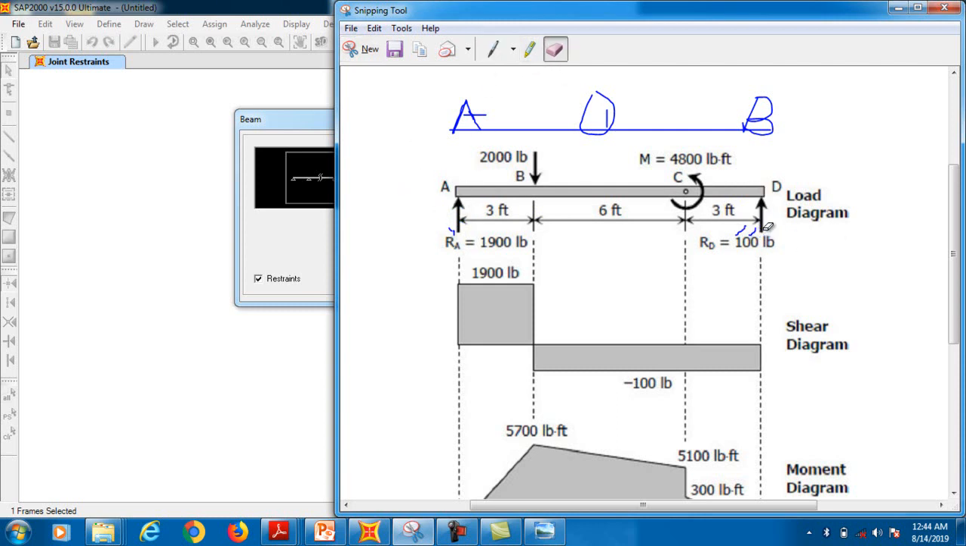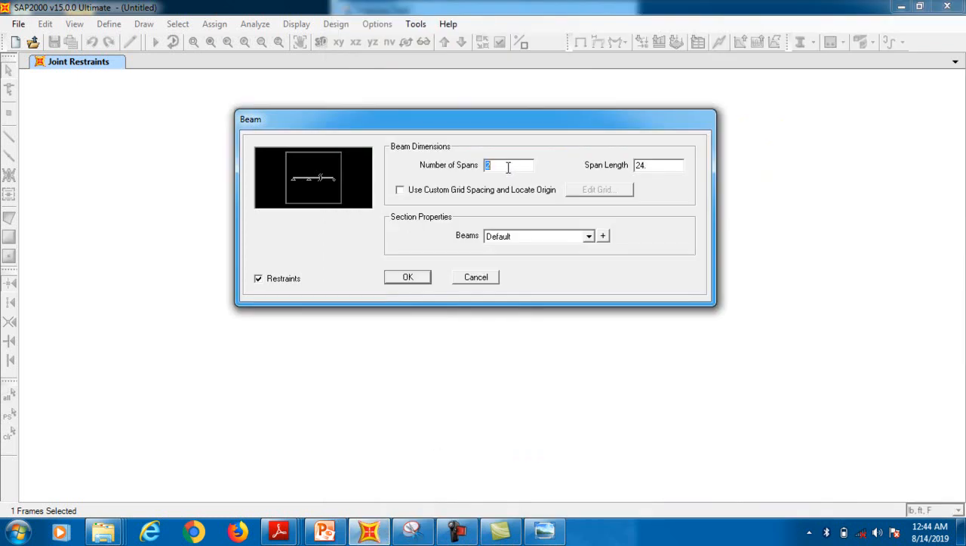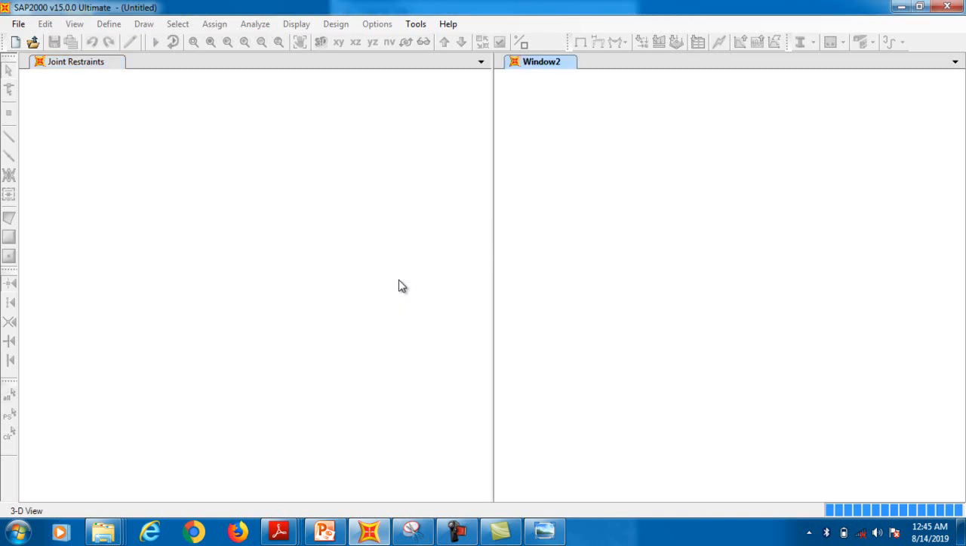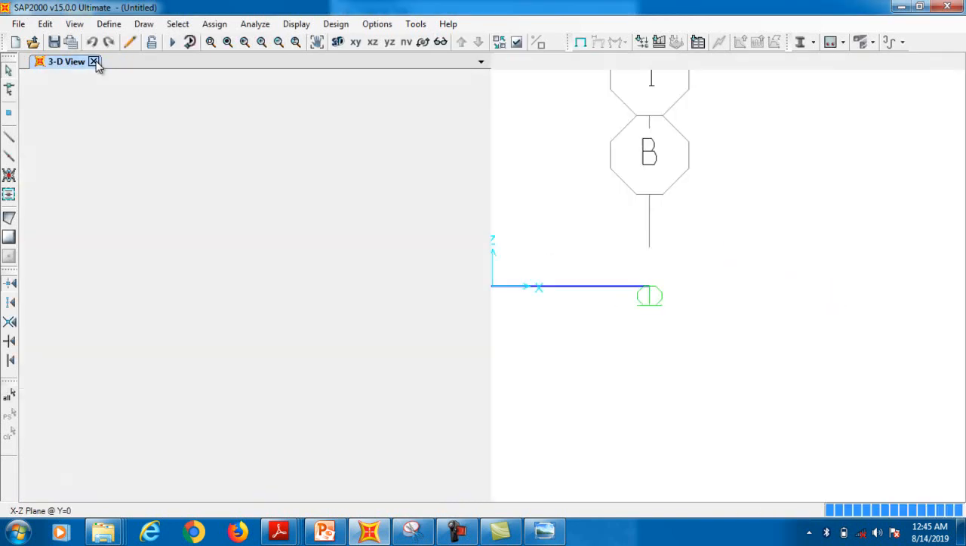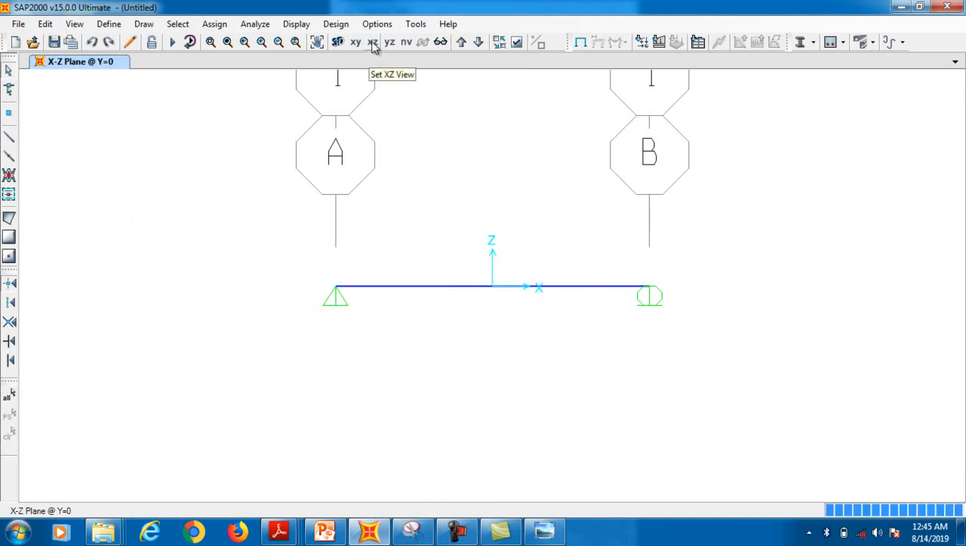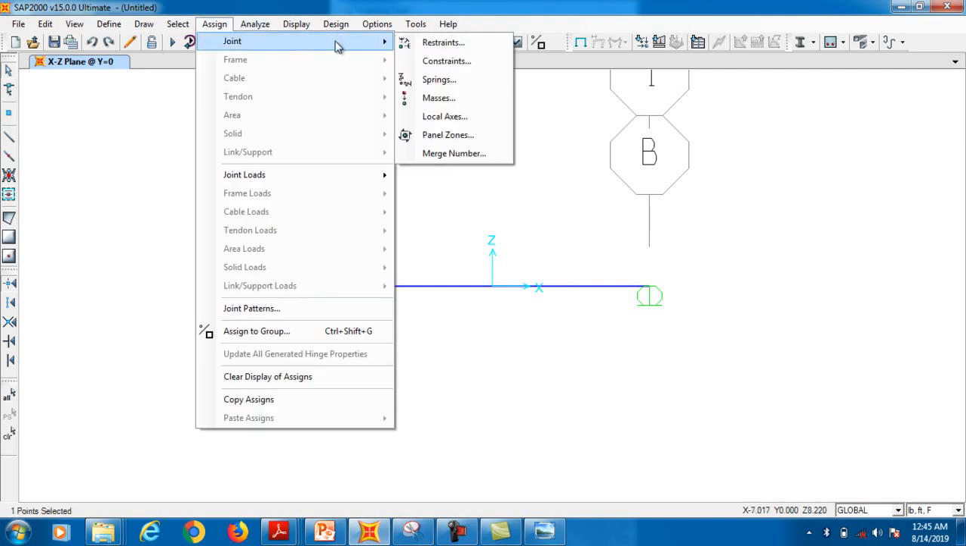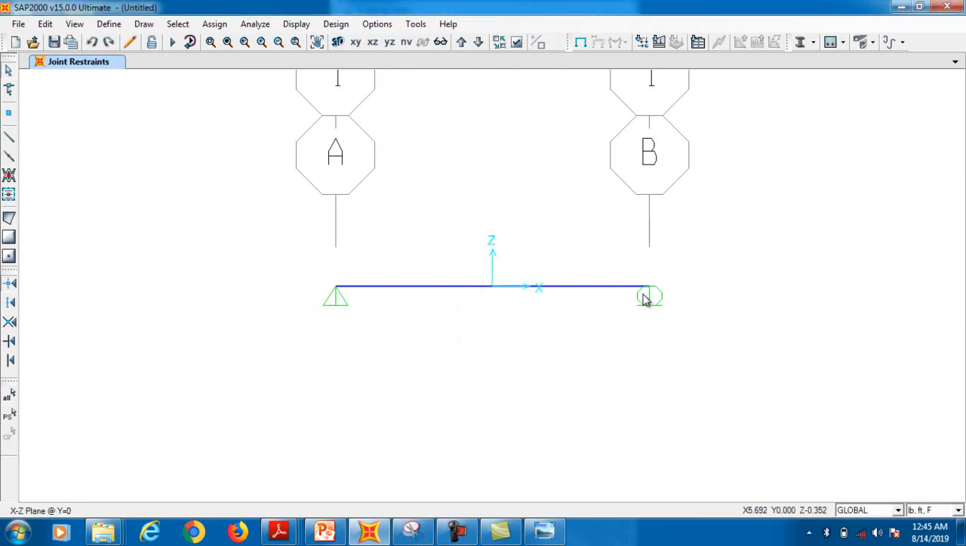So let's start. We have this kind of simply supported beam, and we have one span, that is a span of 3 plus 6 plus 3, that is 12. So we have one span, and the span length is 12 feet. We don't need the grid spacing now, so remove this window, and make sure that you are in the elevation view. Clear? So this is span AB. Now check whether this support is hinge, and whether this support is roller or not. So make it roller. Clear?